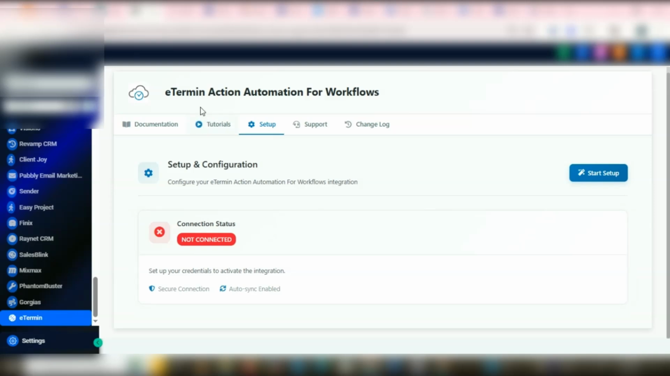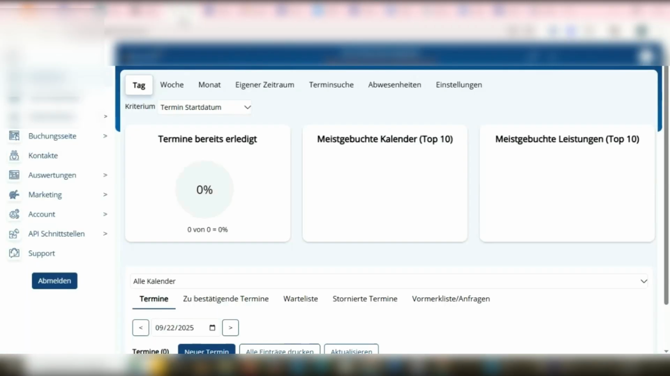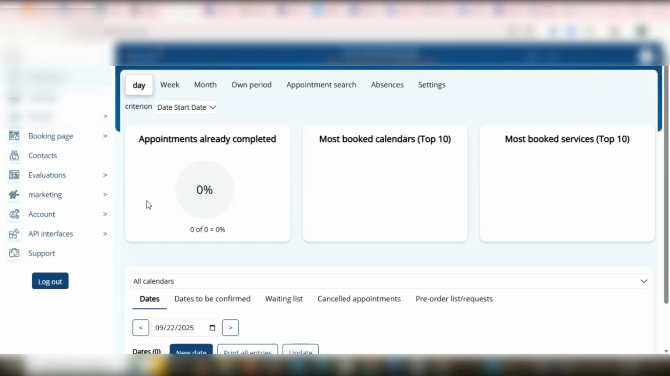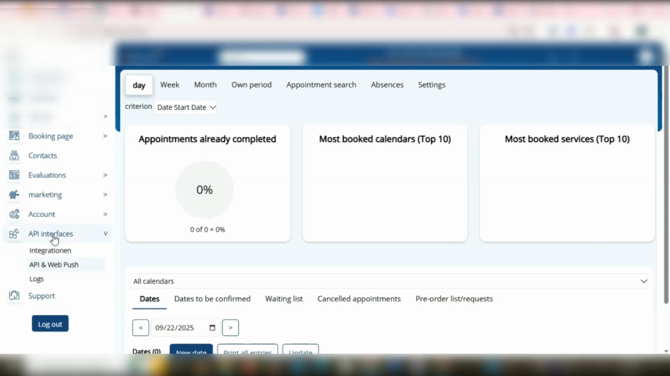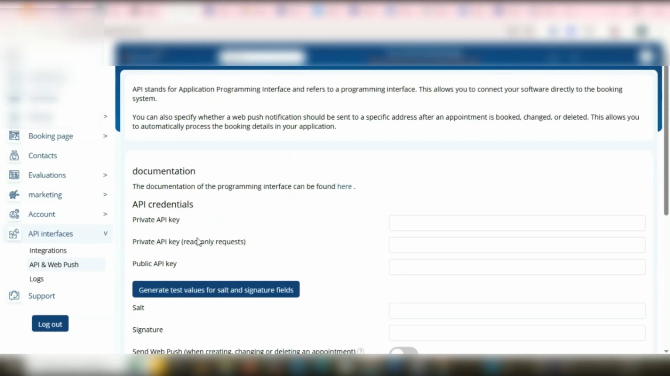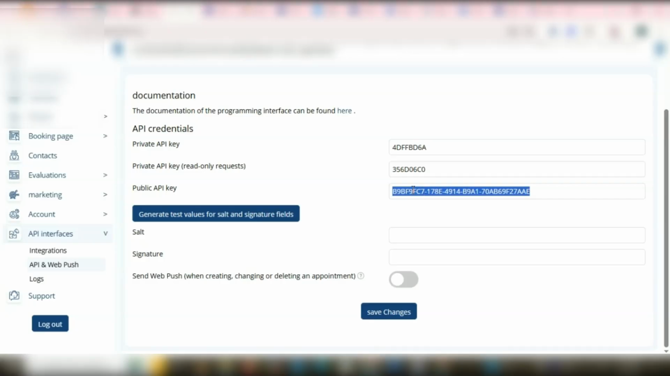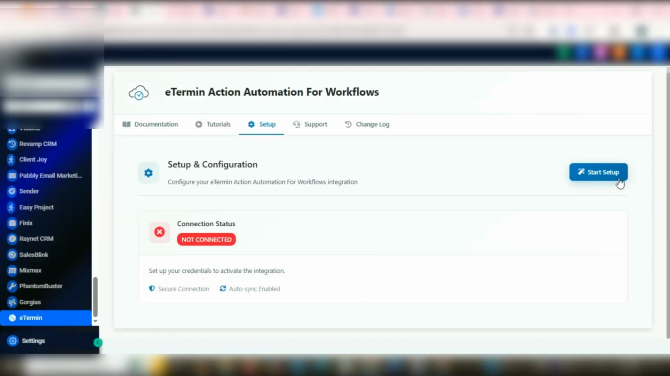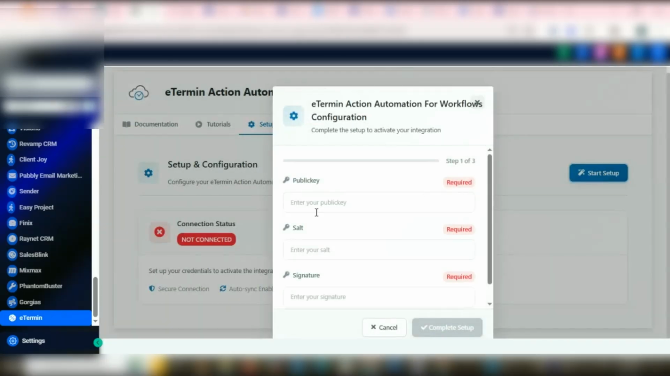First thing, you're going to head over to your account online. Once you're here, click on API interfaces. You're going to click on API and web push, and you're going to copy your public key, head back over to your account, click on Start Setup. You're going to paste your public key.